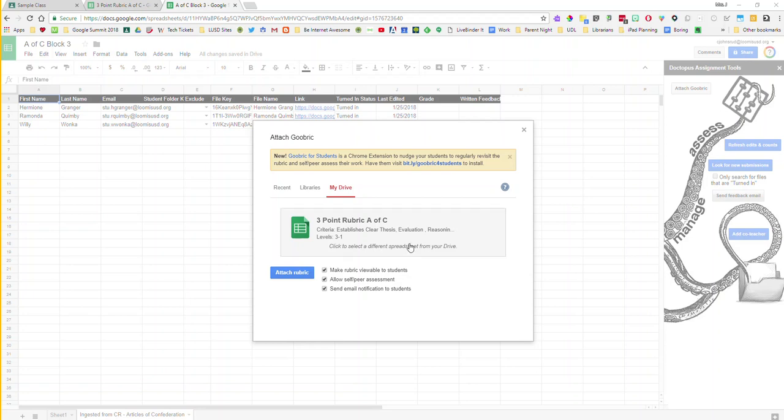And so now that rubric is just about attached. But before I do that, there's a couple of things I do want to make sure that we pay attention to, which is make those rubrics viewable to our students, and then send an email notification. If this is within Classroom, they're going to get their work returned to them, and they're going to see that rubric there, but it can't hurt to teach them to check that email.